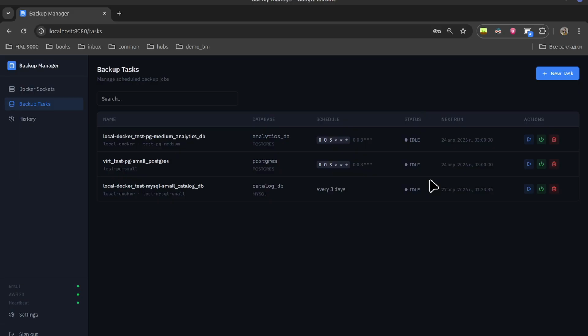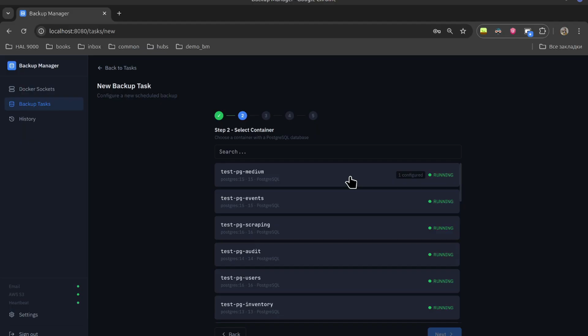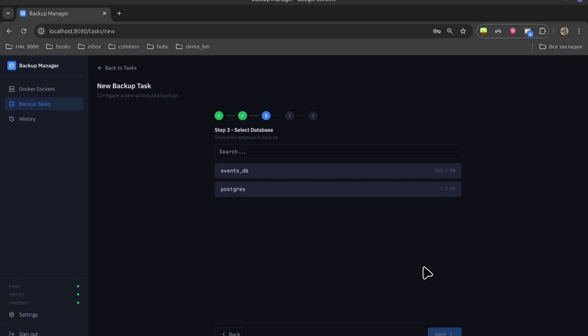Creating a task is a short wizard. First, select the Docker socket. Let's use the local socket. Then, pick the container with your database. The app detects running database containers automatically. Select the database. You can see the size here, useful to estimate backup time and disk space.